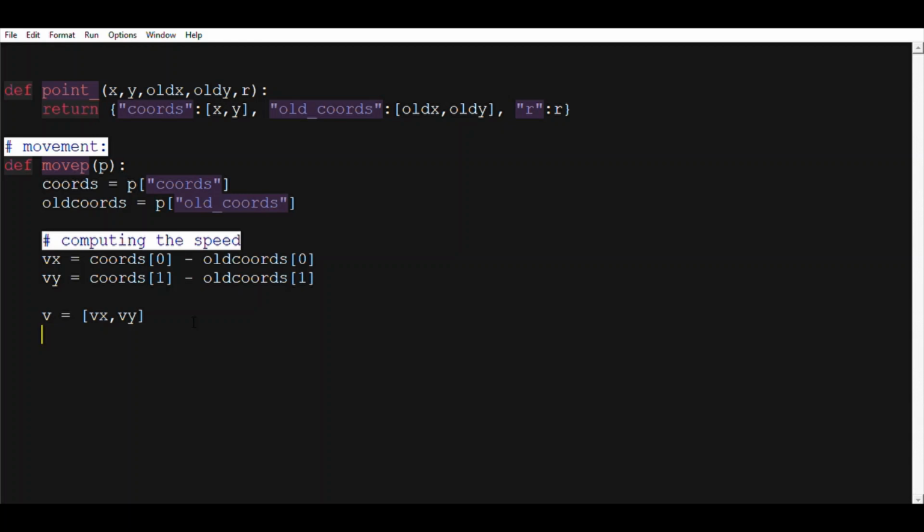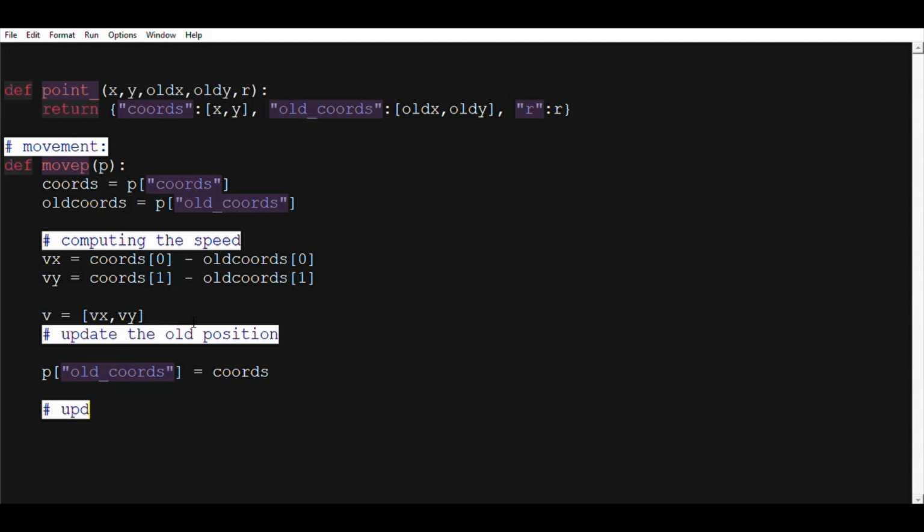Next, we'll be updating the old coordinates. So we'll set p of old coords to the current position, because we've already computed the velocity vector with which we'll be updating our current position to get the next position. And so we don't need the old coords anymore. We can just set it to the current position.